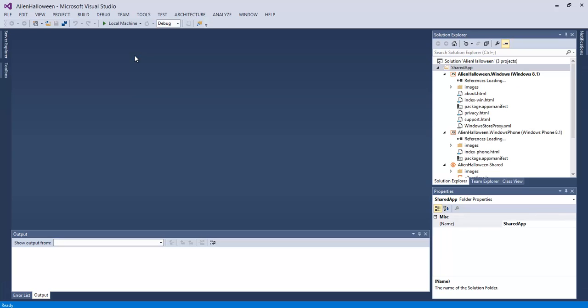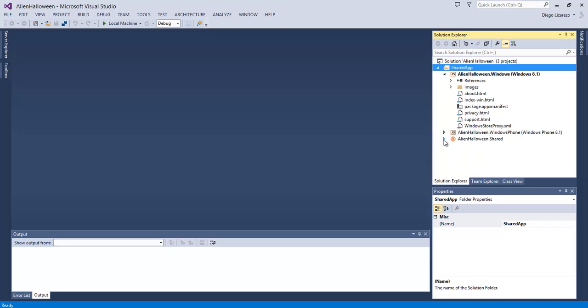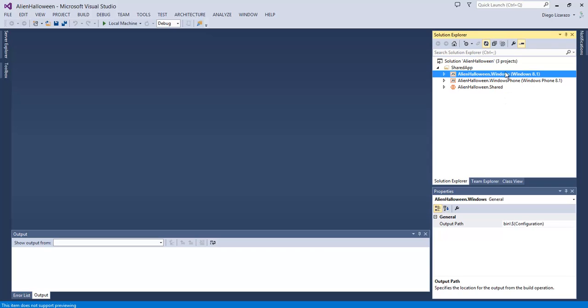It's going to open Visual Studio, in this case Ultimate, but you can download the Express version that is free and also use it. Here on the right side, you're going to notice that your project also has 3 components that can match the folders that we saw before. So project for Windows 8, 8.1, project for Windows Phone, and everything that is shared.